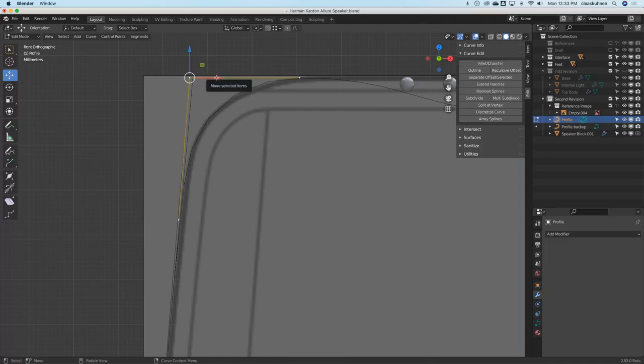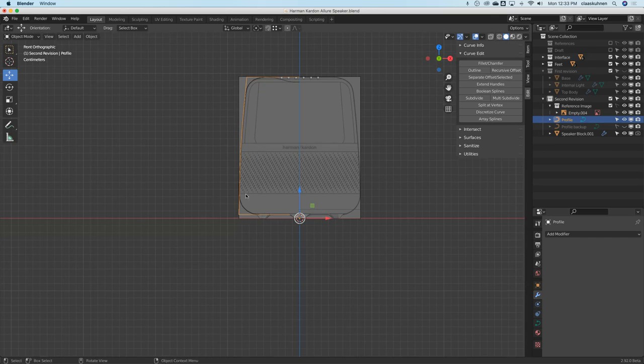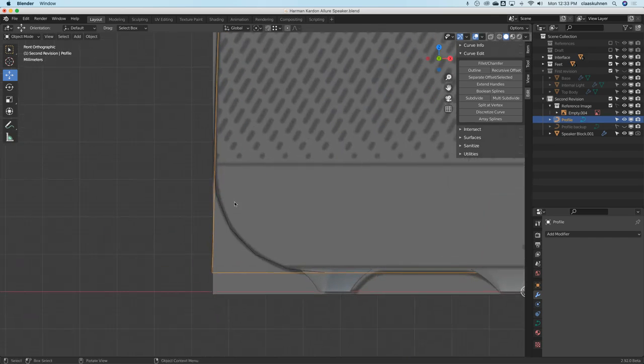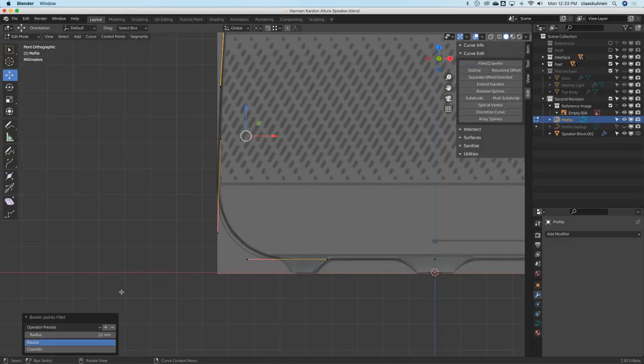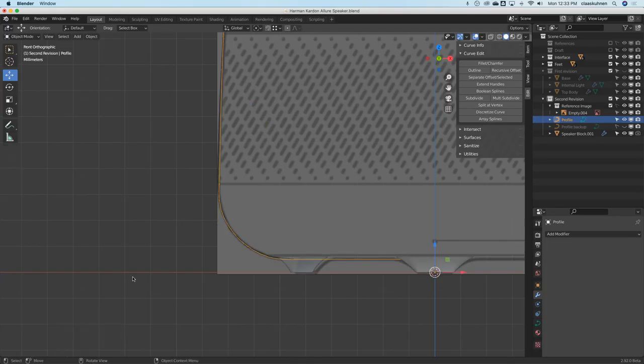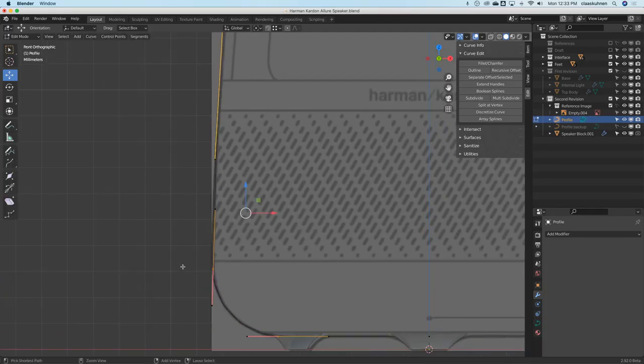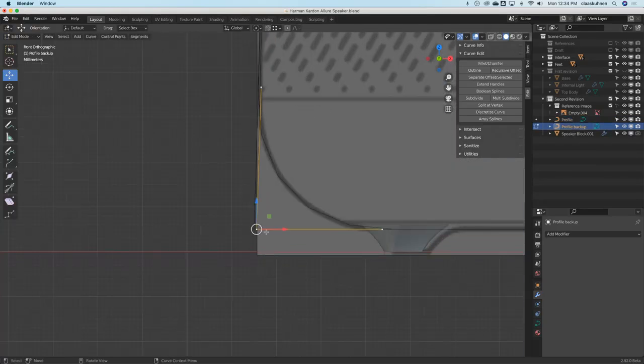Let's do this actually for both. Very good. So the bottom is fine, and the top is fine. Let's take a look at the bottom. Yeah, here actually we could go over a little bit to there. Okay, so you see how I simply adjusted them. So this is now really our backup.